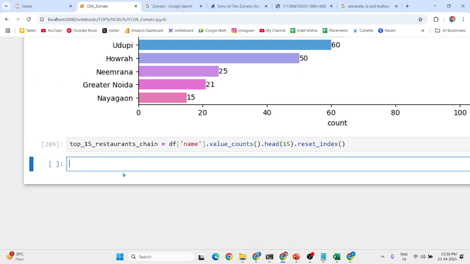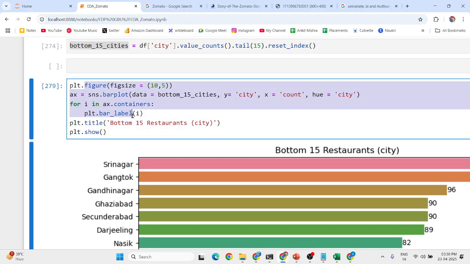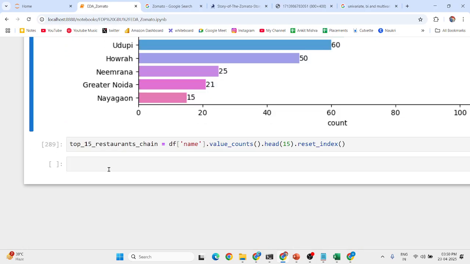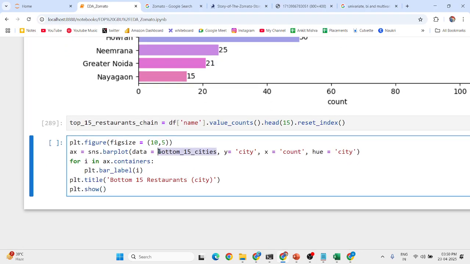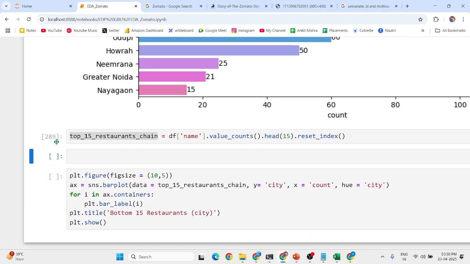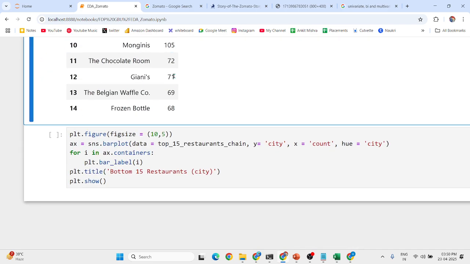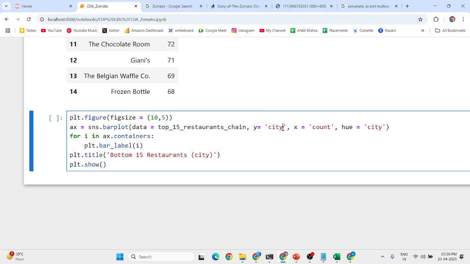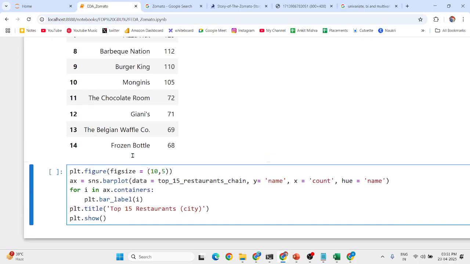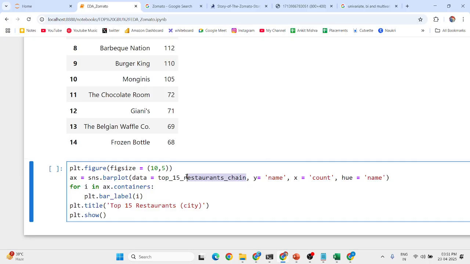Just run this, and now what you have to do, if you need to write the code again from scratch, you can write, otherwise I'll copy this. I know that now I have to just simply change this data, right? कि data में bottom 15 की बजाय just call this top 15 data, और y में क्या होना चाहिए? Let me just check this data again कि data है क्या मेरा. It's like name and count. So you know that instead of city, you just need to give the name, and even there you need to give the name, and instead of the bottom 50 restaurants, it should be the top 15, and top 15 restaurants chain, not the restaurants by city. You can run like this, okay?